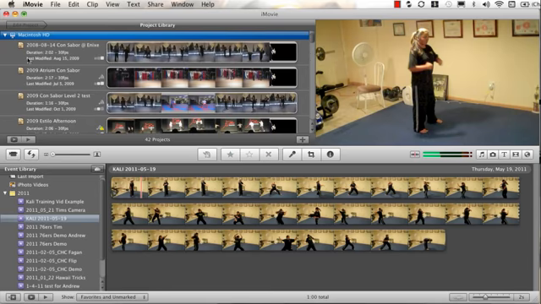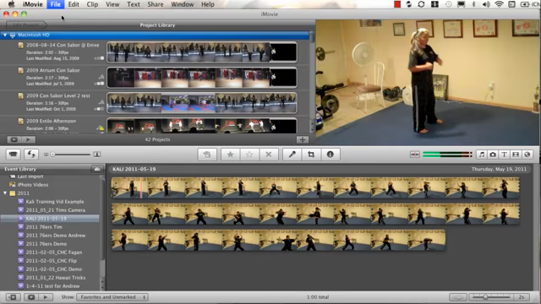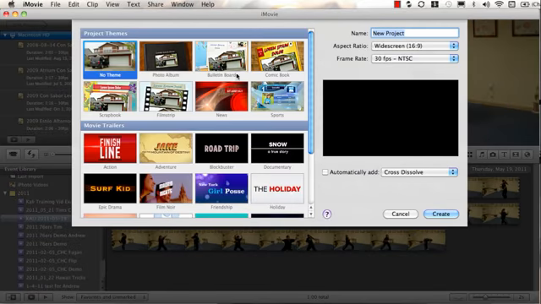You're probably going to have an empty project library to start with. So what you're going to do is go up to the File menu and do New Project. Just click that. Okay. Now it gives you this window here, and this is where iMovie is pretty cool.